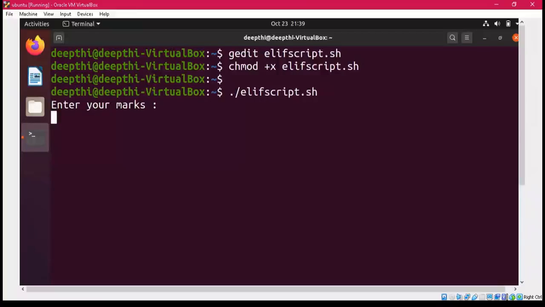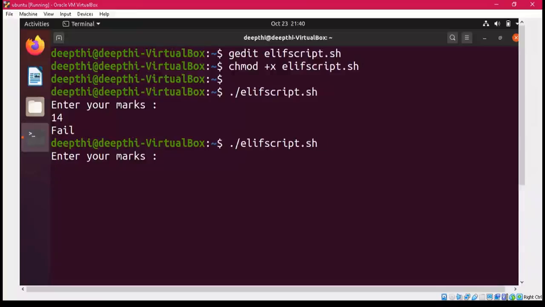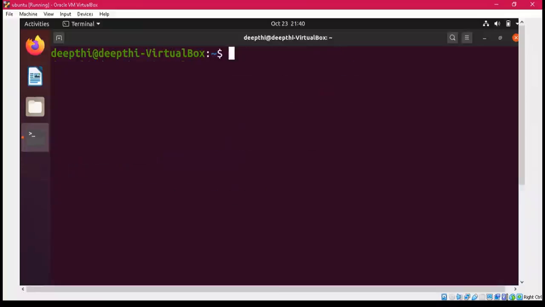So if I enter the marks between 0 to 40, so let's say I enter 14. In that case, I'm gonna fail the exam. Fine. Let's once again run the code script, and now I enter the marks between 40 to 60. So let's say I enter 48. So in that case, I'm an average student.